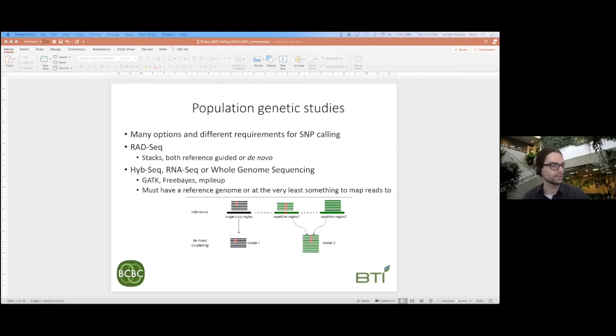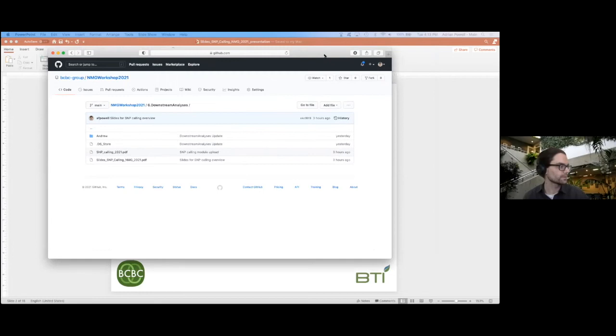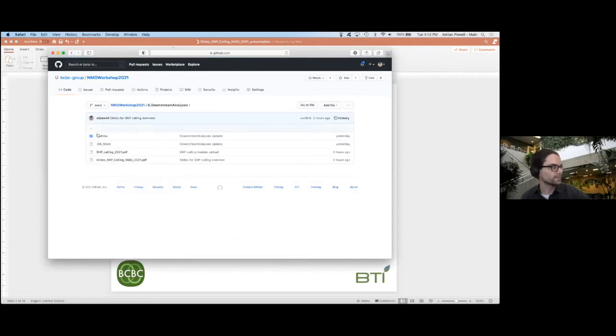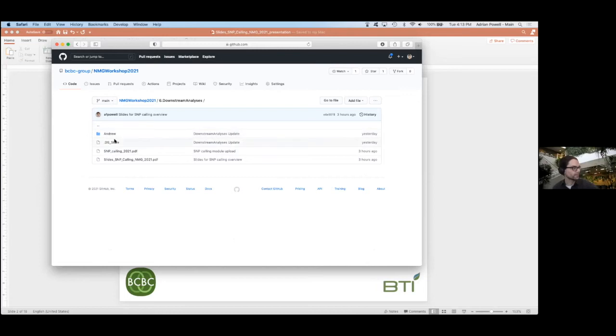And actually, I will put this over here for a second. So this is the GitHub page. And if you're in this repo and you click on 6 downstream analyses, there's a folder for Andrew's materials here.